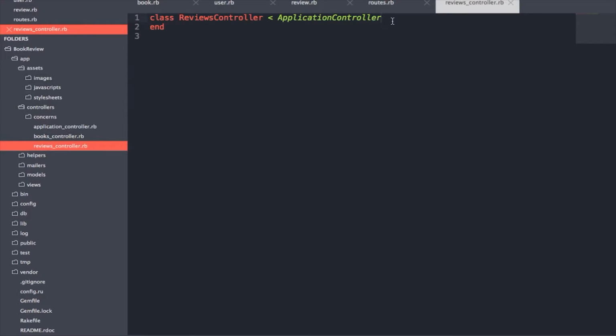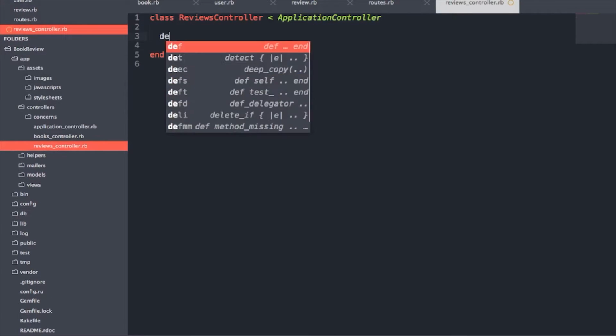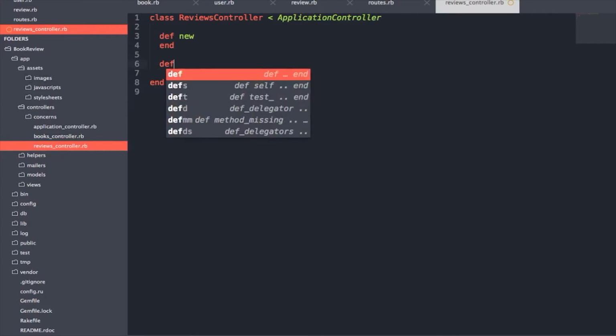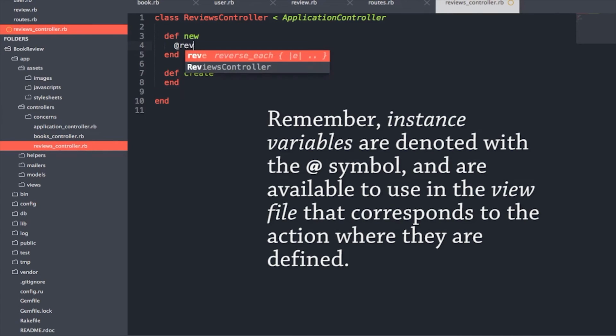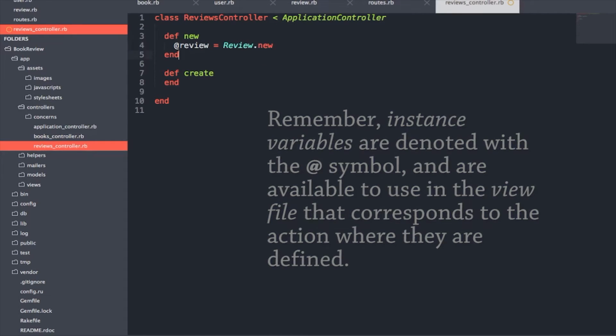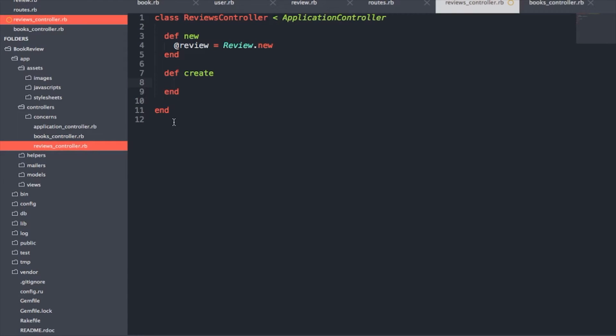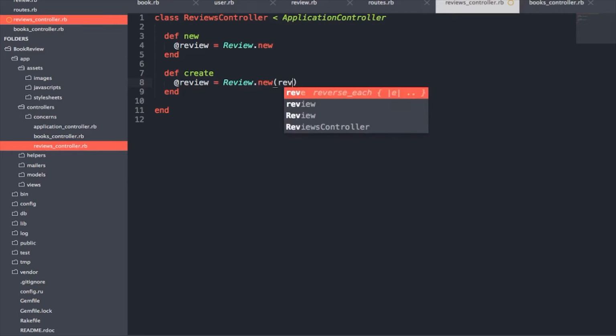So the first thing we want to do is hop into that controller, and let's add the ability to create a new review. So we'll do def new, and we'll do create. The new review, we're going to represent with @review, which is an instance variable, and it's going to get Review.new. In our create action, we're now going to define @review, which gets Review.new, and very similar to how we did our books controller, we're going to pass in review_params.